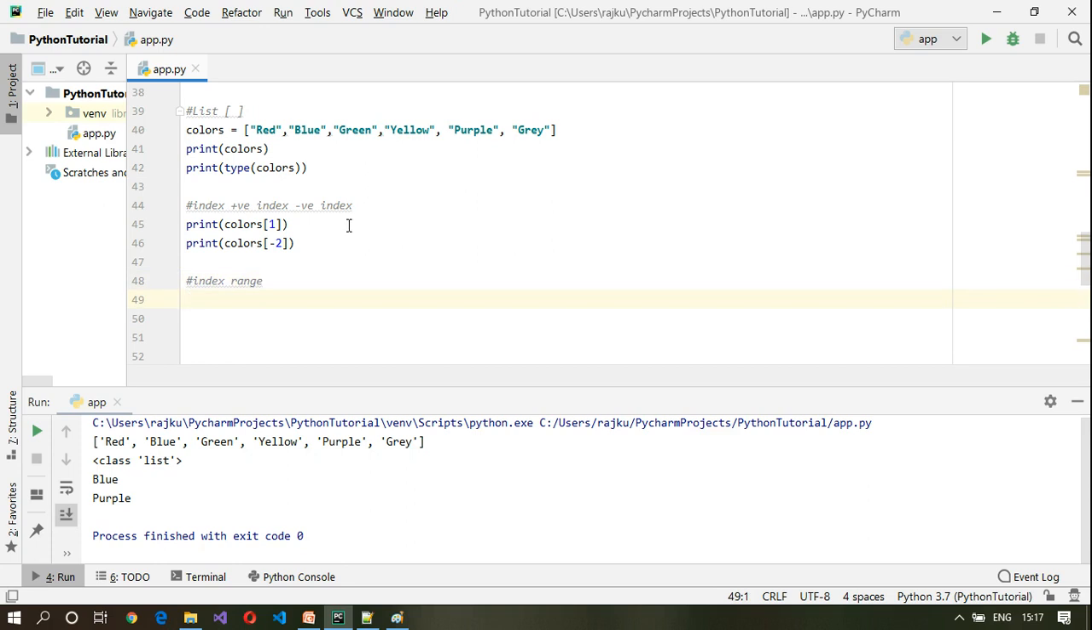In Python, we can also have a range of indices or index range. Suppose I want to have blue, green and yellow. I can fetch that by using index range. Colors start with 1 and end at 4. That means it should start from here, this is 1 and 2, 3, and it should stop at 4.